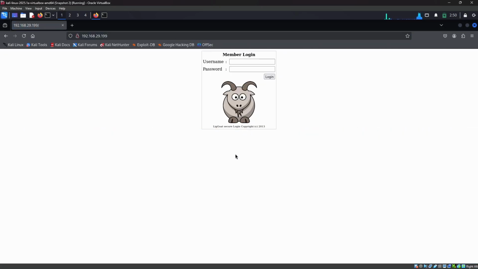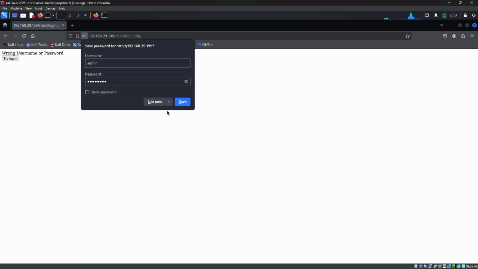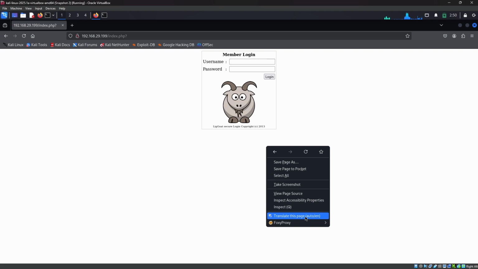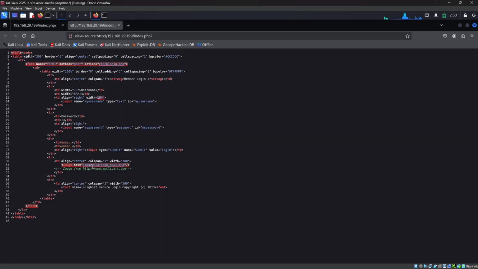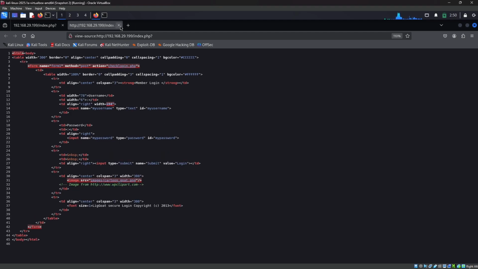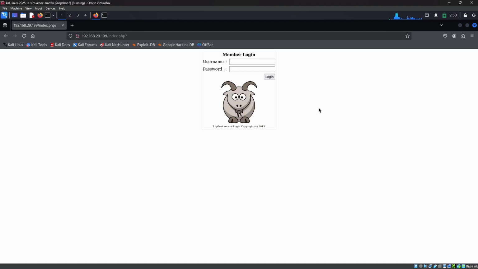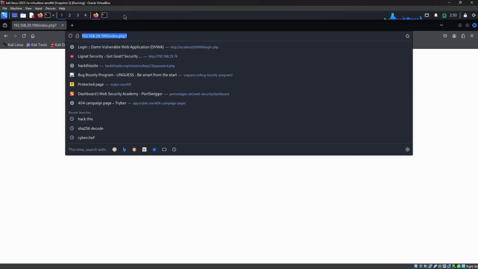Since HTTP is open, we can open the browser and browse the IP address, and boom, we were able to get a login page. We can try some random stuff like admin as the username and password as the password, and it says wrong username or password, try again. You can view the page source, and it's about an image from wpclipart.com. So anyways, I'm closing the tab.